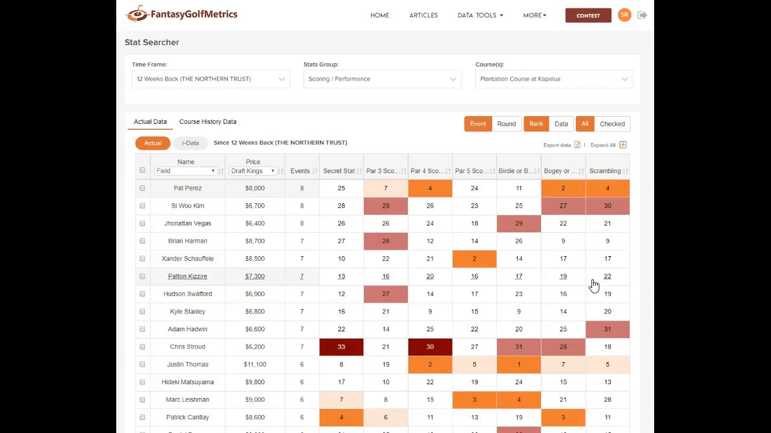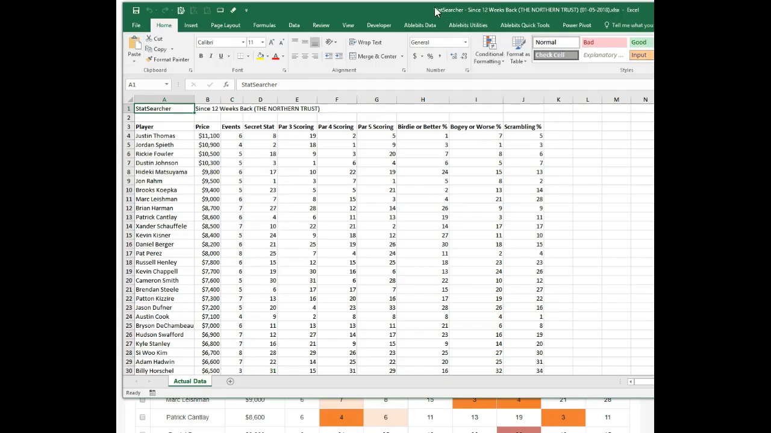Another really interesting part of what we've done here, it's not just about seeing it on the screen, but if you click on Export Data, whatever view you have, it'll actually export a file. And I'll open this up in Excel real quick, and you'll see the exact view. It'll download a file, StatSearcher since 12 weeks back, Northern Trust, the date that you downloaded it. The details will be here, all the players, the price, and then all the stats. In this case, it was the rankings that you saw in that grid will be here. So you can export that, create your own models, anything you need.